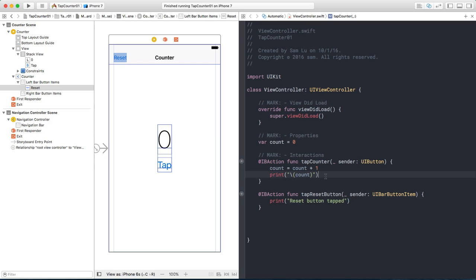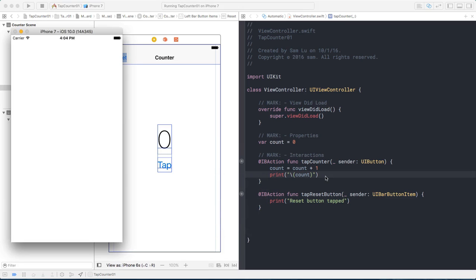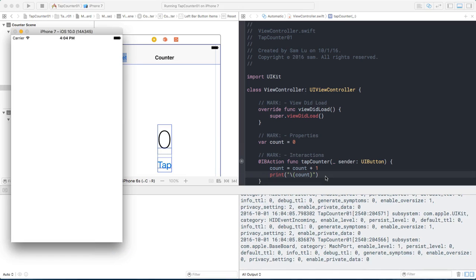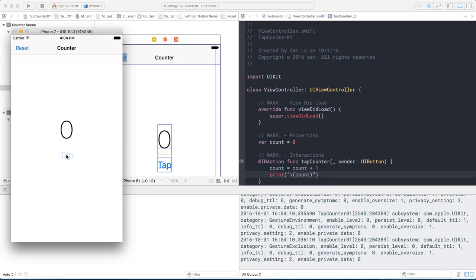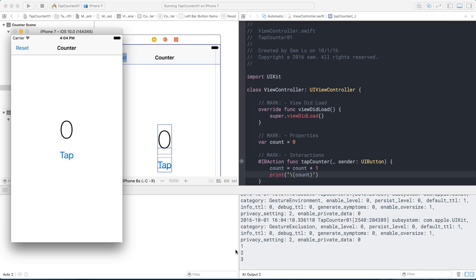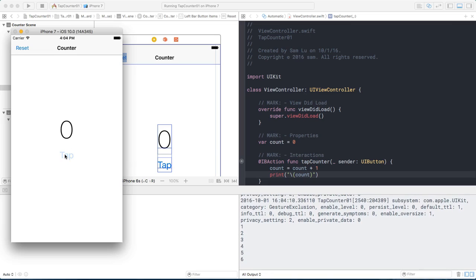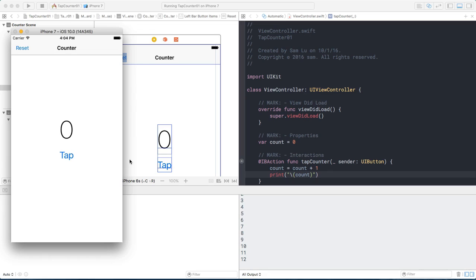So let's save it and hit Command R to run. Alright, so let's go ahead and test it out. Let me tap here. So you notice here it's printing the numbers for us in the console. It's counting up to 12 there. And you'll see that the number counts up here, but it doesn't change right here.